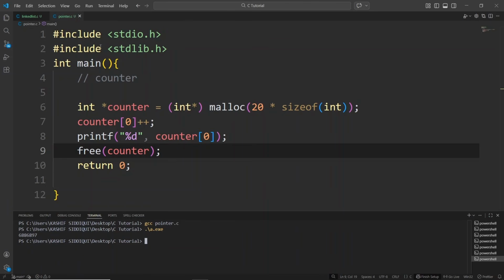We are getting some address, right? Because we know that if we are using the malloc function, it will allocate the memory, and my memory will contain some garbage data or some random data. Then we are saying counter at 0 plus plus. So we are incrementing the garbage value, not a clean value, right? So in this case, it can fail. It will give us some undefined behavior. It will not work out. So here we have to use the calloc function.